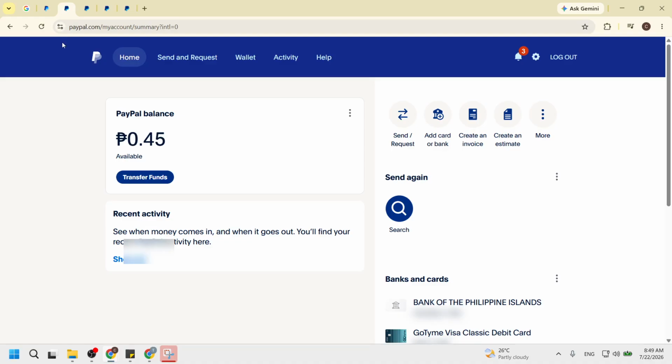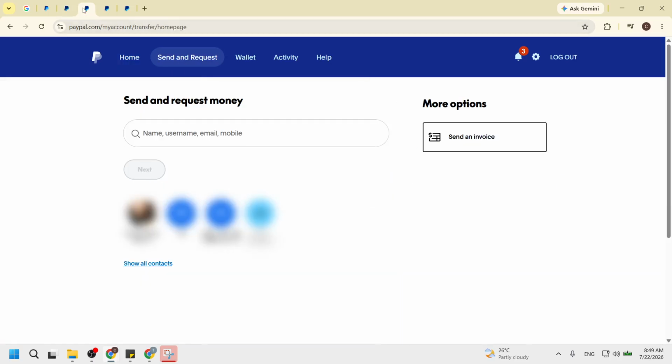Now click Send and Request. This option is typically found on the main dashboard after you log in. Clicking it will take you to a new page where you can manage your transactions, including sending invoices. This is an essential step because it directs you to the right section where you can create and modify invoices. Look for a button or link that says Send and Request and click on it.